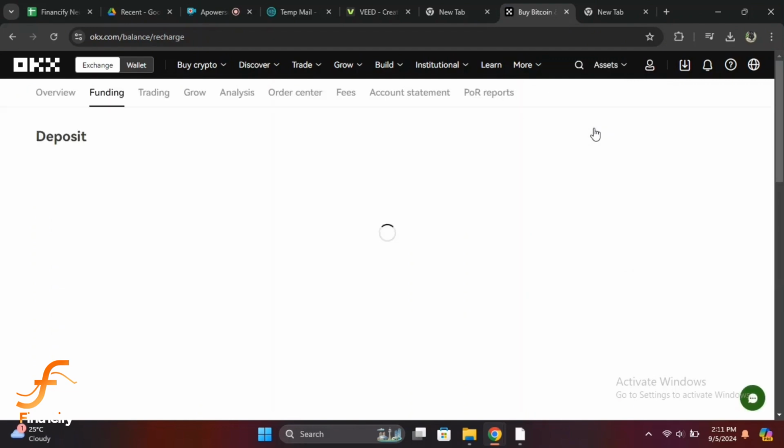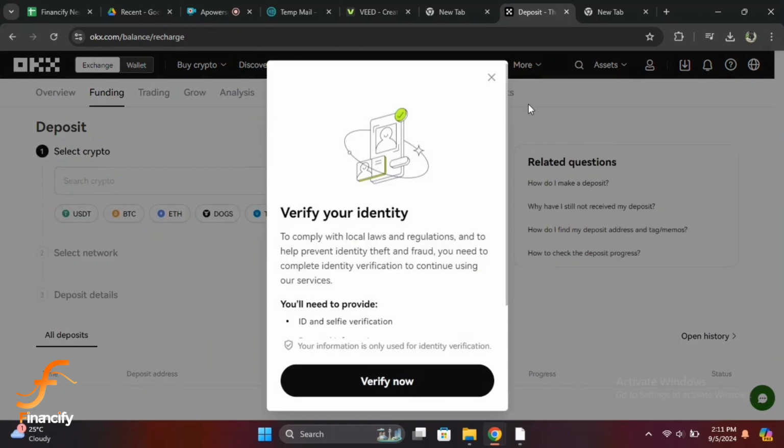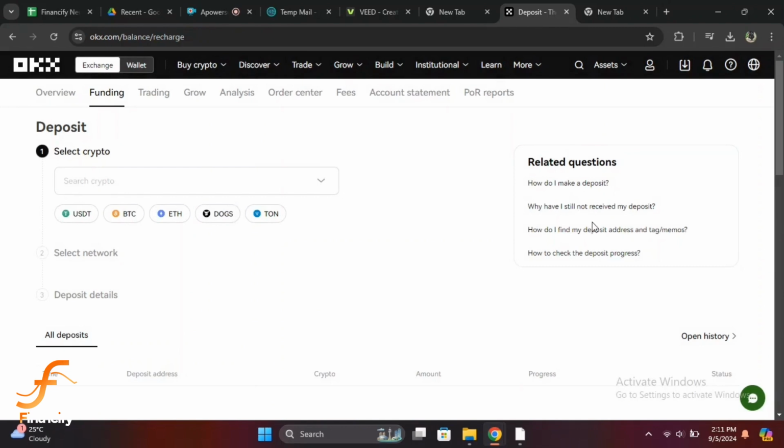Now it's time to choose which cryptocurrency you'd like to deposit. OKX supports a wide range of coins, including popular ones like Bitcoin, Ethereum, and USDT. For this example, I'll deposit some USDT, but you can choose whichever currency you prefer. Simply select the currency from the list.